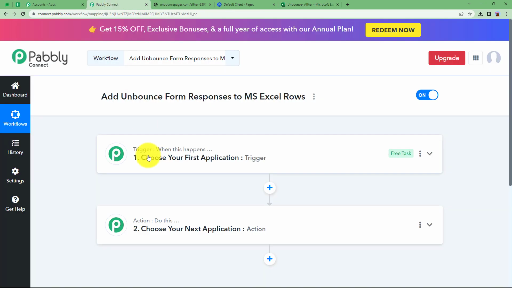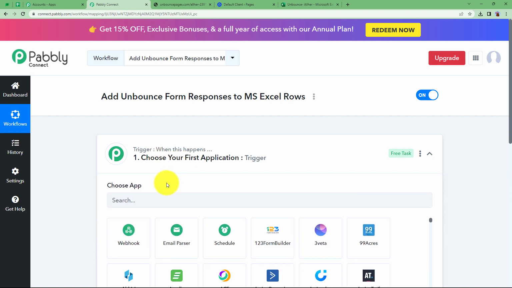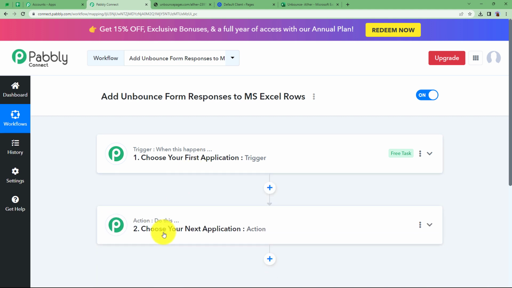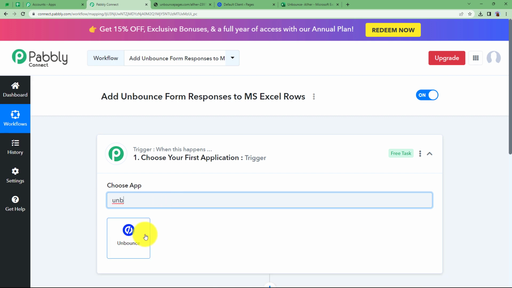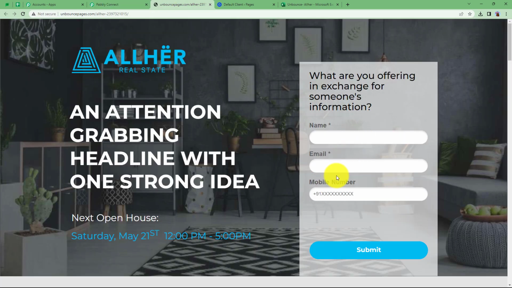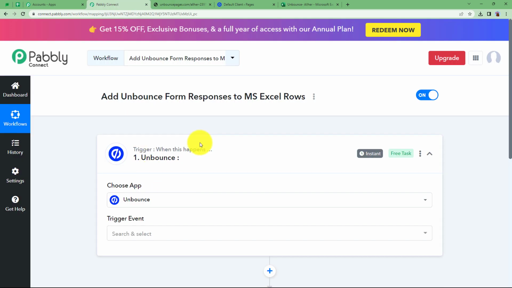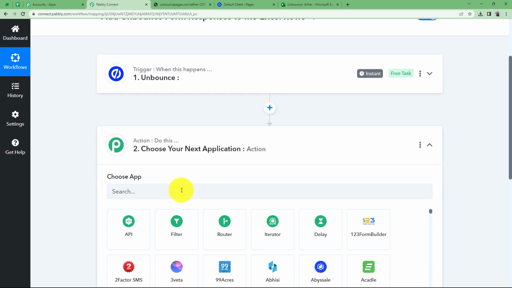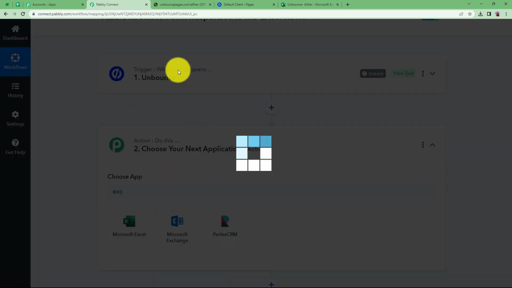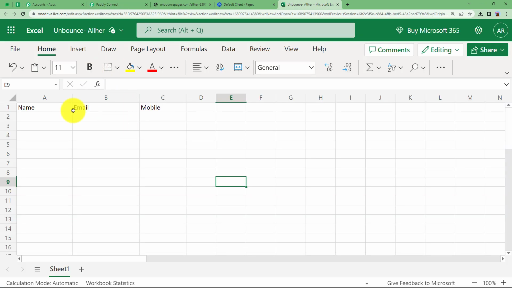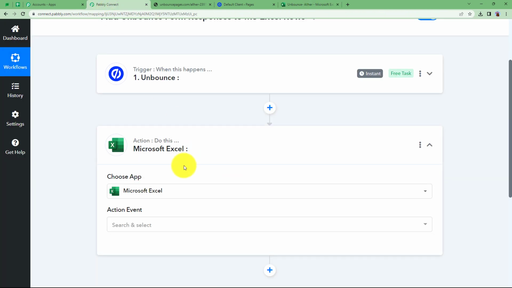So let us begin. Trigger says when this happens and action says do this, which means the trigger will be the first application where an event will take place. When this event happens, the action application will perform the assigned action. Here, our trigger is going to be Unbounce because the form will be filled. As soon as the form is filled, this workflow will trigger and the action application, which is going to be Microsoft Excel, will store all that data in these rows and columns given over here. Alright, so let us begin.